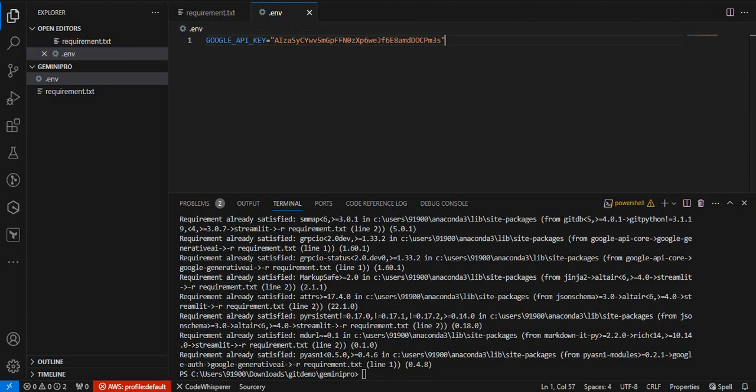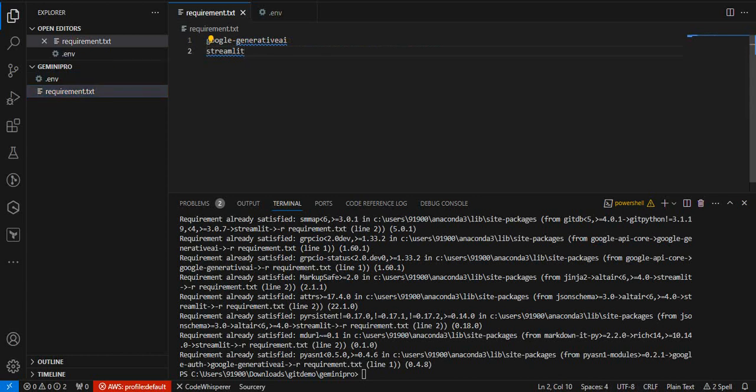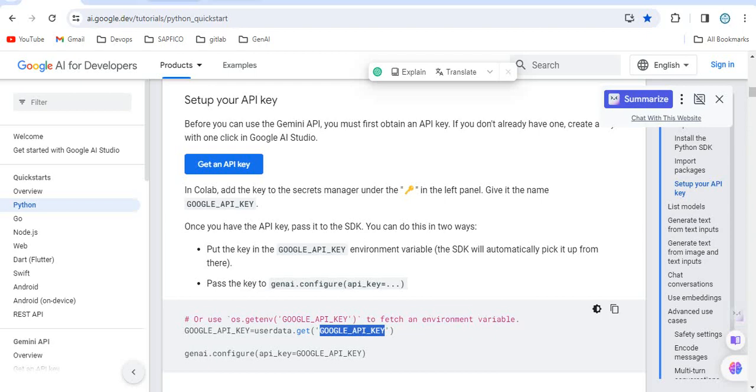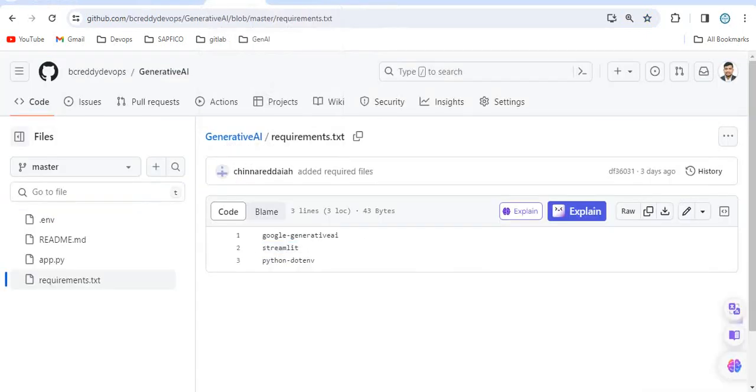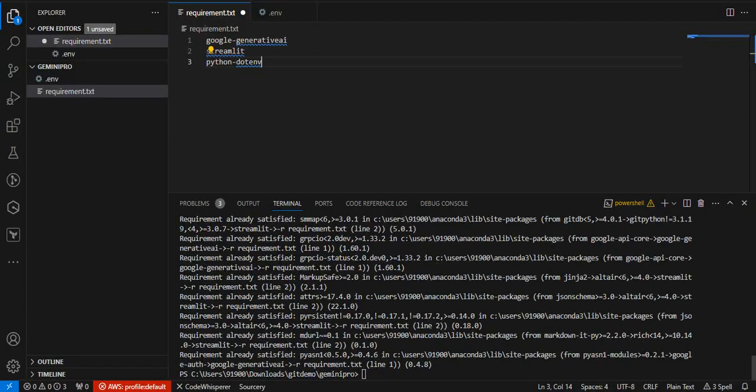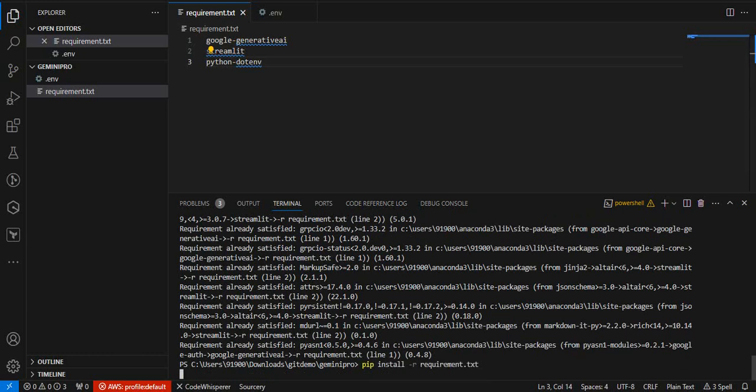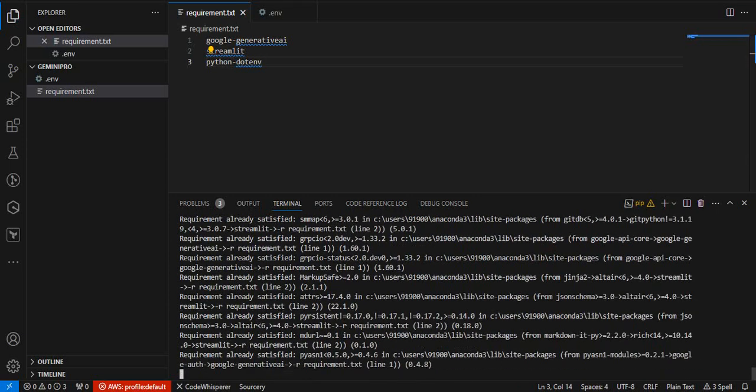Now I need to load this environment file also. In requirements.txt, I just need to add python-dotenv, so it will load this library too. I have added python-dotenv. Now I just need to run pip install -r requirements.txt again, and it will load that environment variable also. Now this is done.